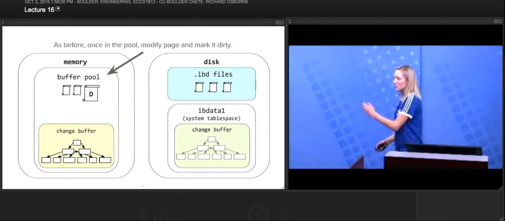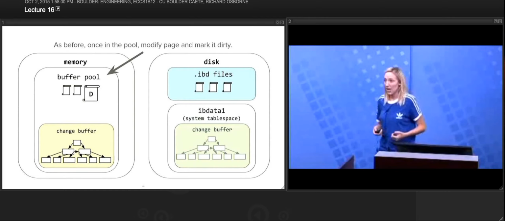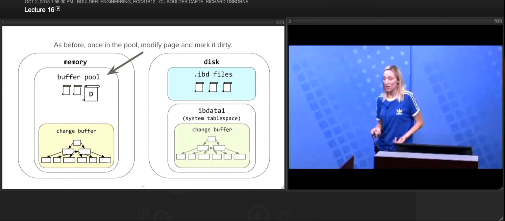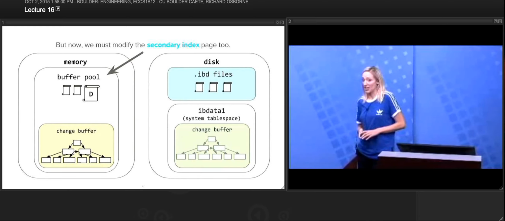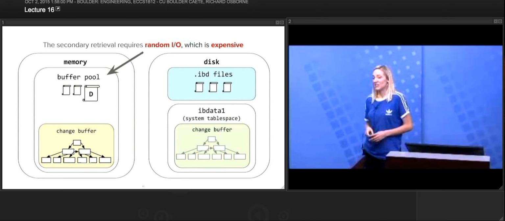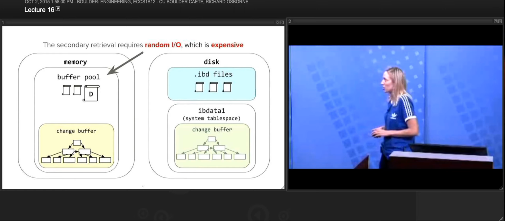All right, so as before, we're going to get that page, modify it and mark it dirty. So we've just changed the data in a column that also has a secondary index on it. We changed the data, but we have this index tree, so what do we need to do to the index tree? We need to update the index tree, right? So now we have to modify that secondary index page too, and it's stored in a different kind of page. So secondary retrieval is going to require random I/O, which we know is more expensive than sequential I/O.